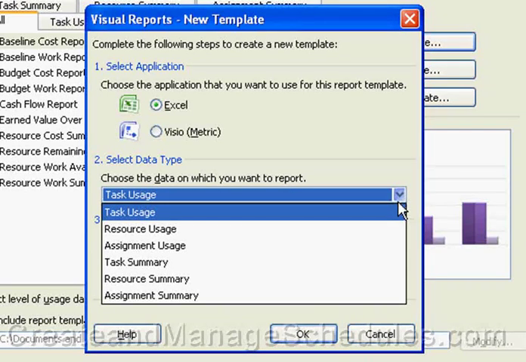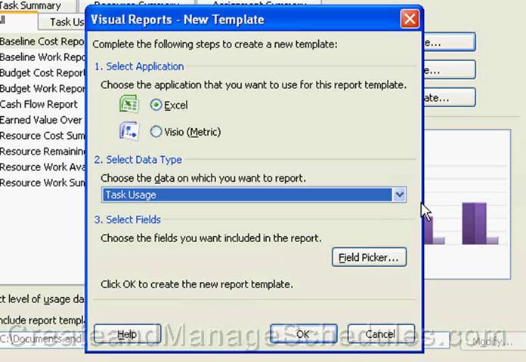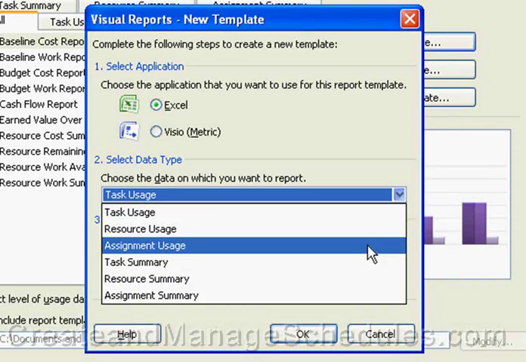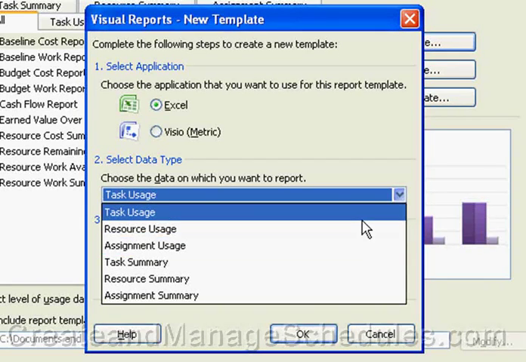So if we choose an existing visual report to include time-phased data on your report, you would select the Task Usage, or you could select the Resource Usage or Assignment Usage. Time-phased data is information that's distributed over time, and Project allows you to see this in a Task Usage or Resource Usage view. So let's just go ahead and select Task Usage.